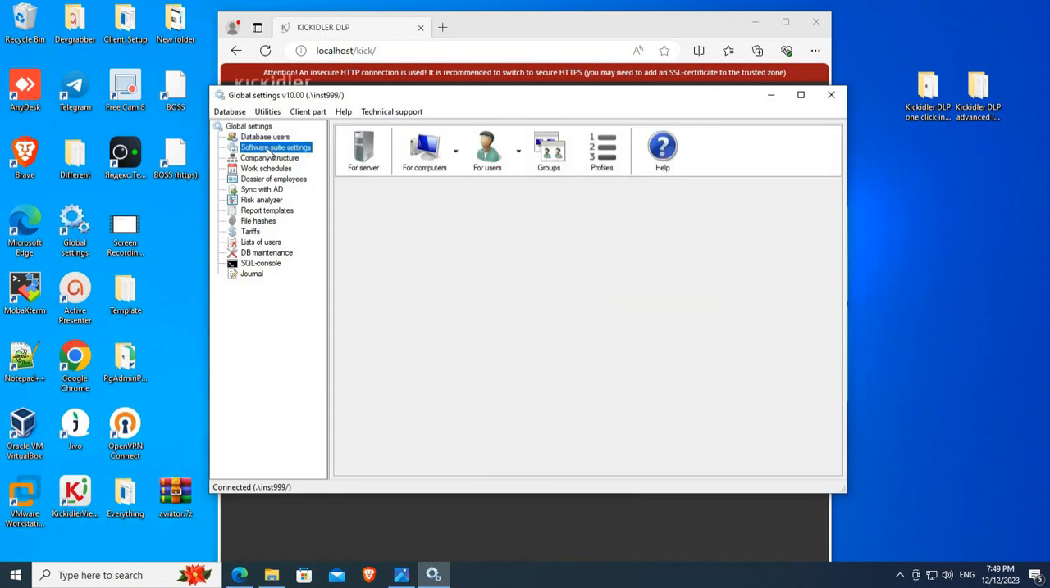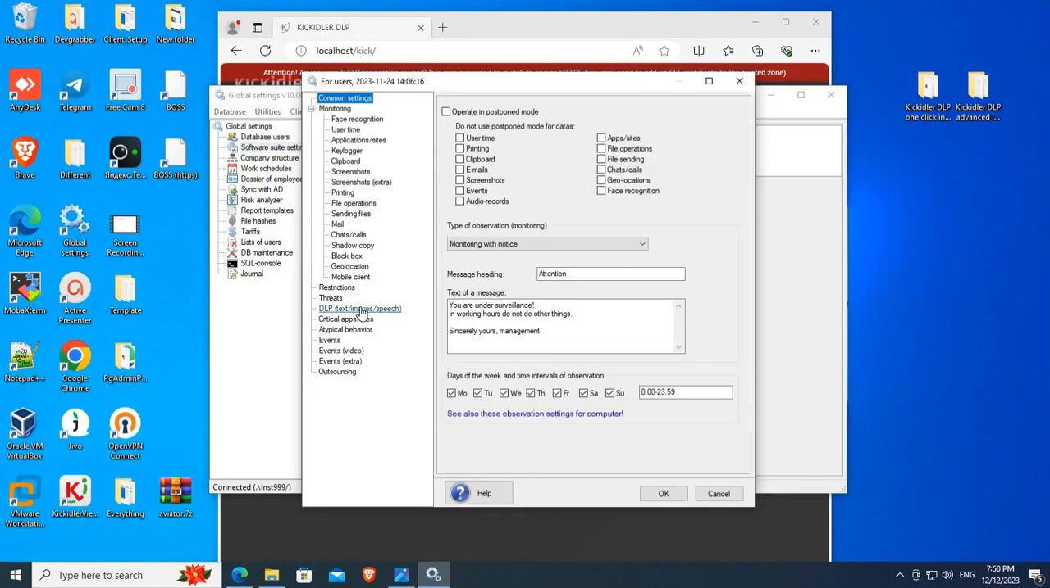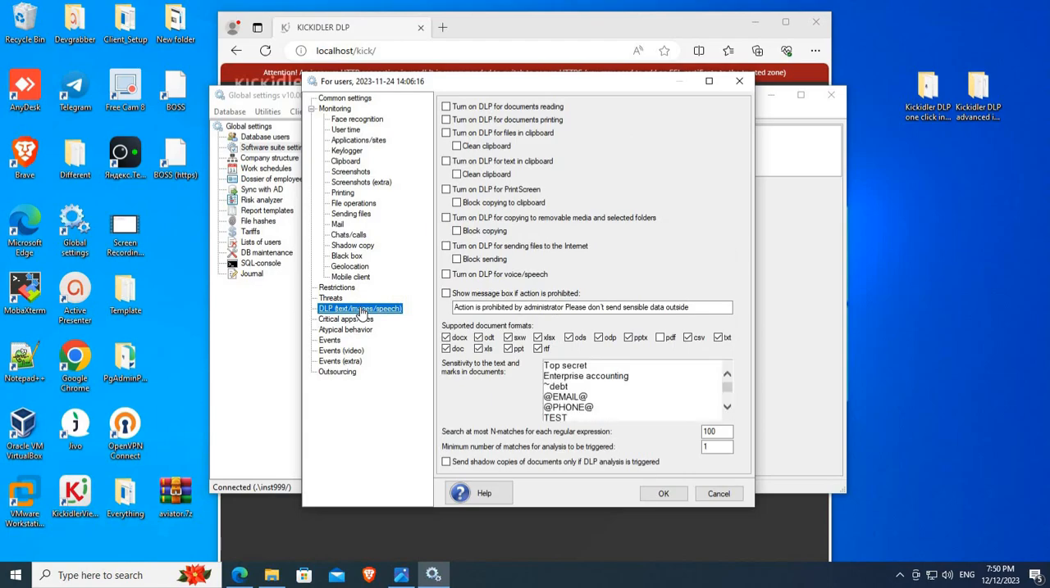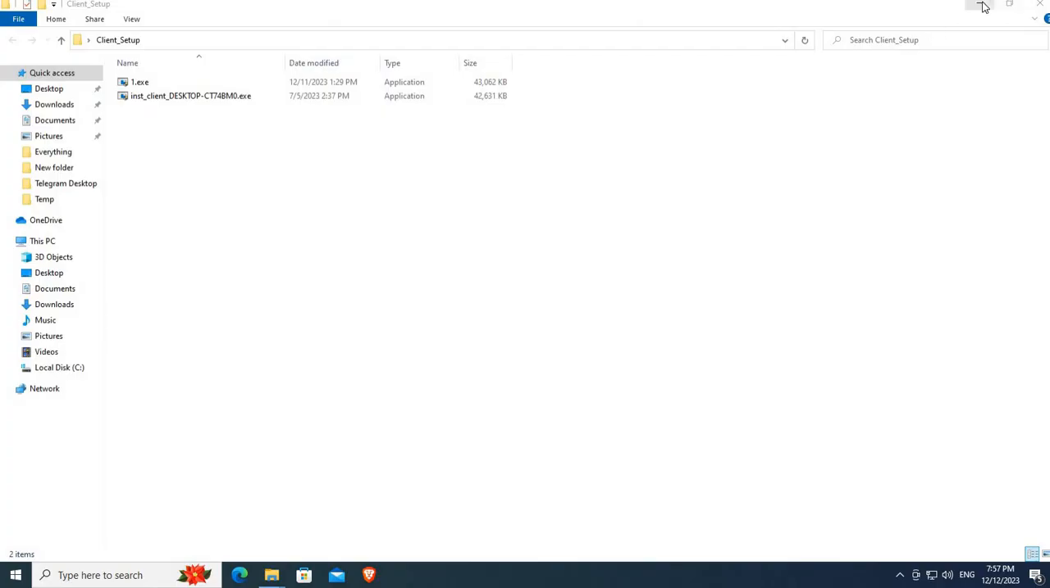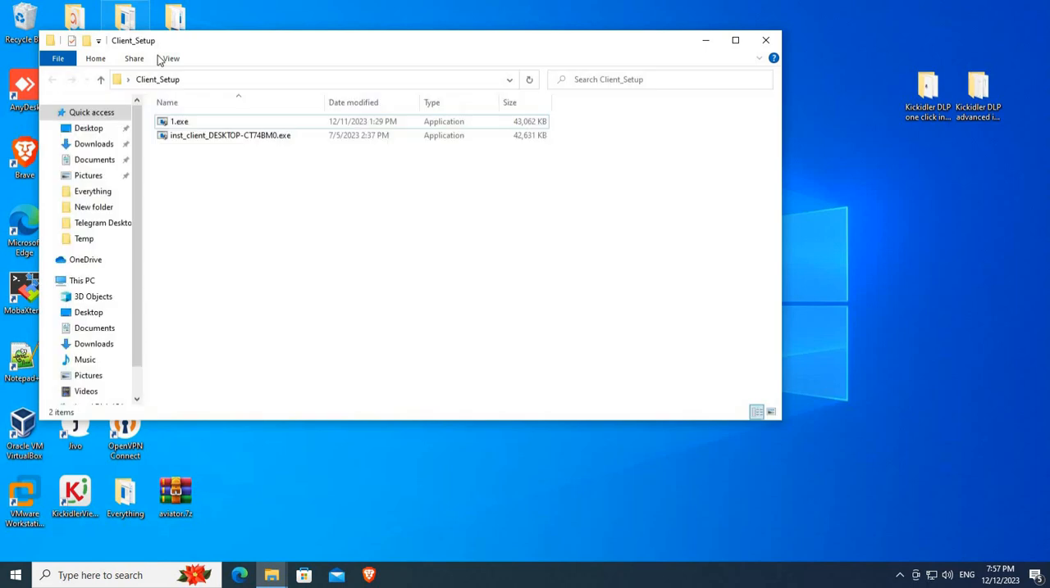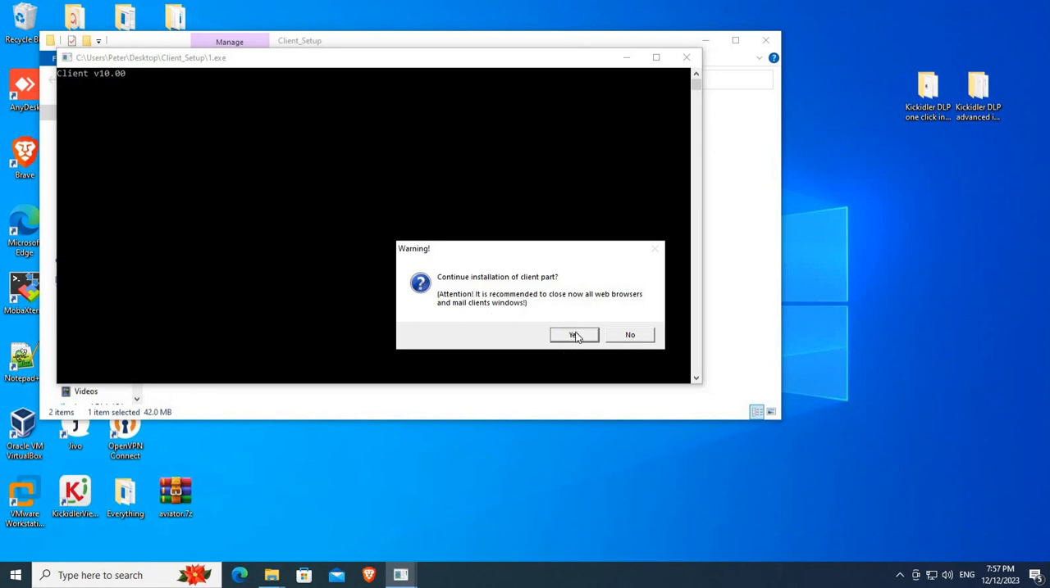And we could configure some settings for users. But before we do that, we need to install the client part, and it is located in a file on the desktop. It is created by the application, and we just need to run it.